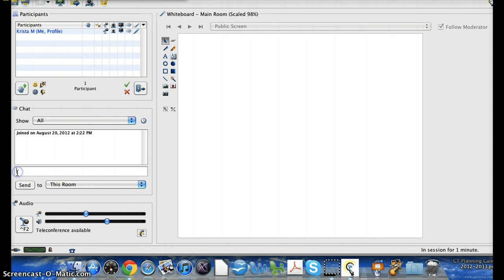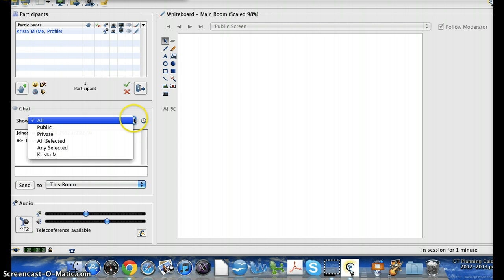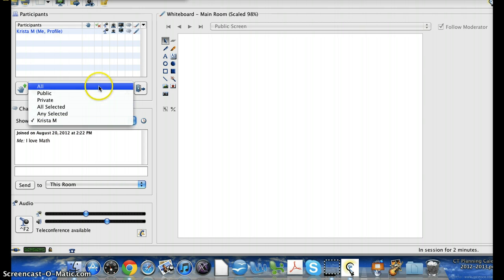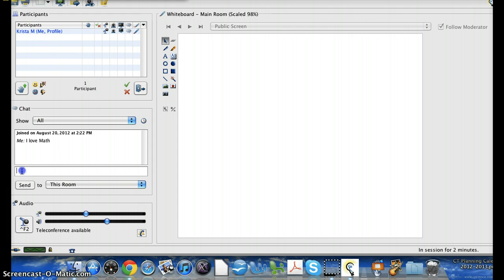There's a chat feature. And you'll see there are choices, public, private. If you want to make it private to just the moderator, you would do that. Or you could select who you want to send it to. You want to just send it to Krista, that's great. If you want to send it to the whole class, it would be all. To the room, also just to the moderator.